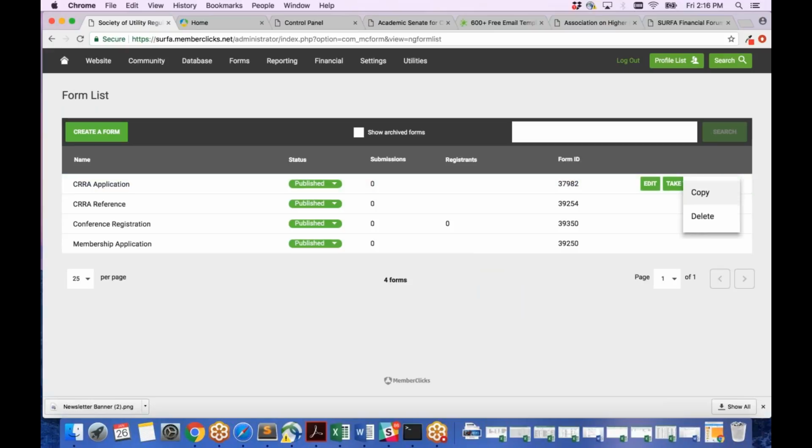Now, if we hover over our forms, we've got some different options. We've got these 3 horizontal dots. If we click on those, we're allowed to copy our form. That's going to be your best friend because instead of having to make brand new forms every single time, you can just copy an existing and tweak it a little bit. And I would definitely recommend doing that.